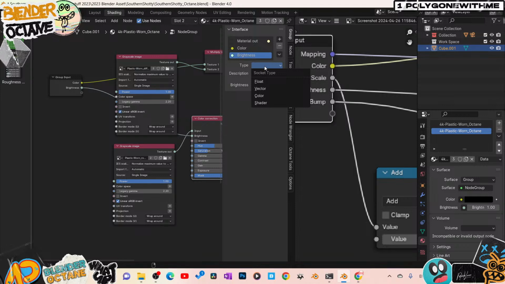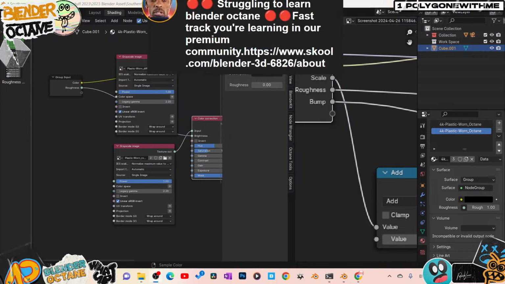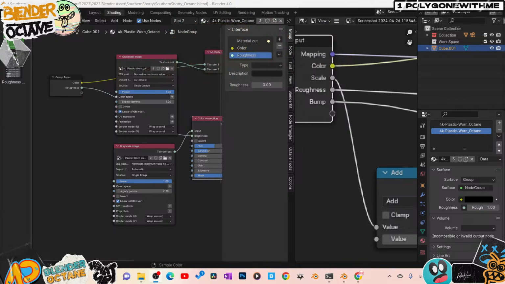See, I can change it. It might be a float value vector color. We're just going to leave it for now. And I'm just going to change this to roughness. Okay. So next from here, oh, what is that? Oh, my thing. Octane group. Okay.